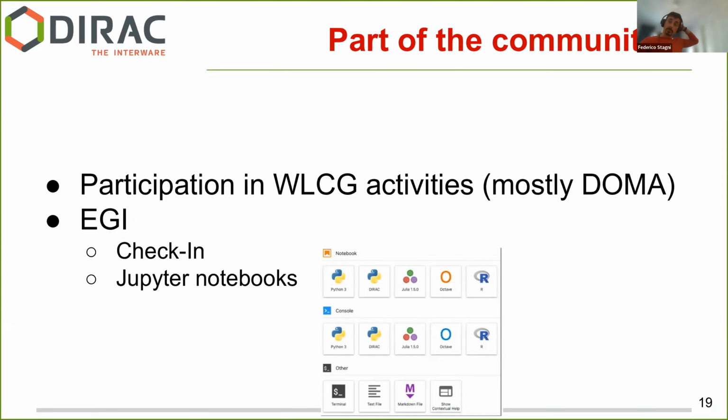We're also part of some of the communities, of course. We are part of WCG, and mostly LHCb is part of WCG, and LHCb using DIRAC have several of the things that are requested by WCG end up being part of DIRAC itself, and the AGI. So here we need to interface with check-in and also to provide Jupyter notebooks.